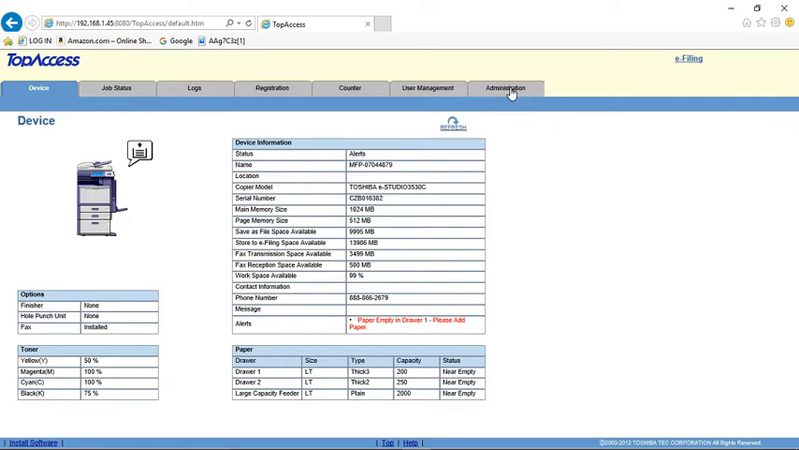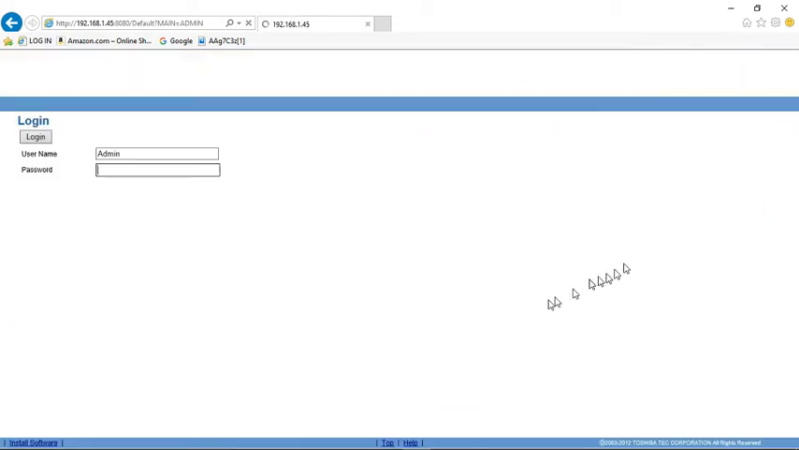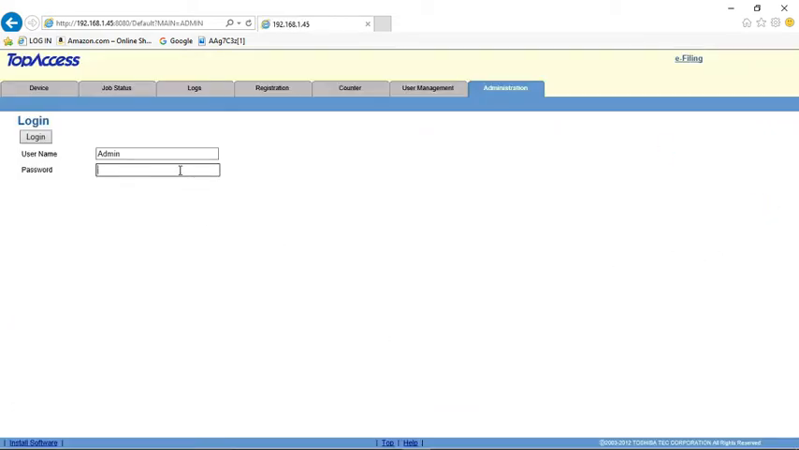To set up scanning, we'll go into the Administration tab. The login name is usually admin and normally already typed in, and unless you have changed it, the password will be 1, 2, 3, 4, 5, 6. If it has been changed, talk to your network administrator. And we'll click on Login.